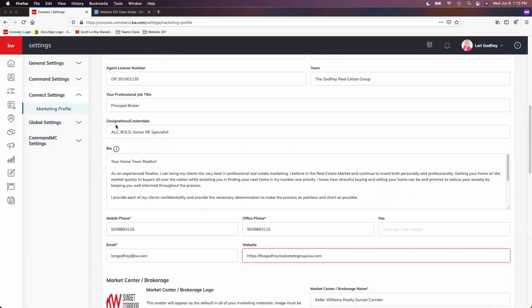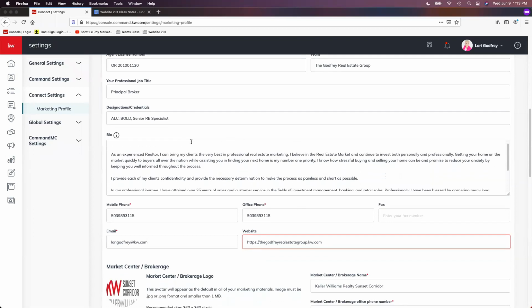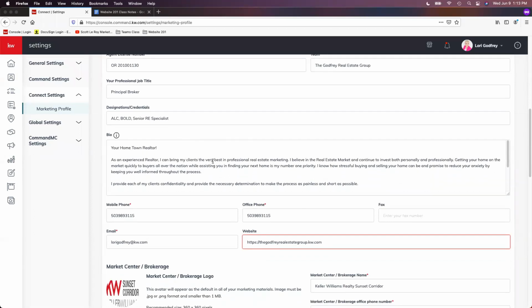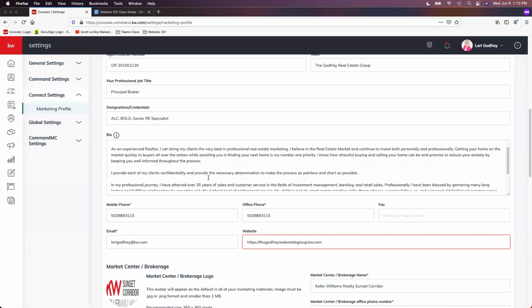You also have your designations and credentials. Any designations you guys have obtained, whether real estate specific or not, you can add those in. Then we have bio. You'll notice that Lori has added her bio with all of the line breaks that she wants to populate. As long as it looks correct here, it's going to show up correctly on your mobile app, on your website, on all of those platforms that are going to be pulling from this section. So making sure that it does look correct here is very important.